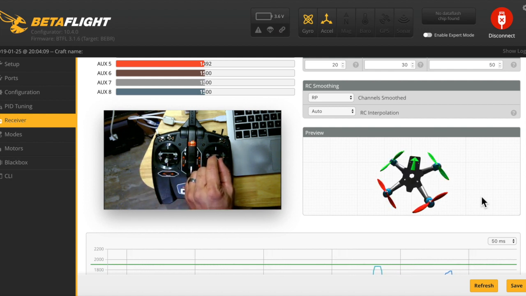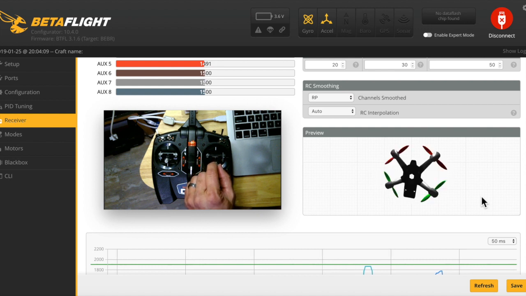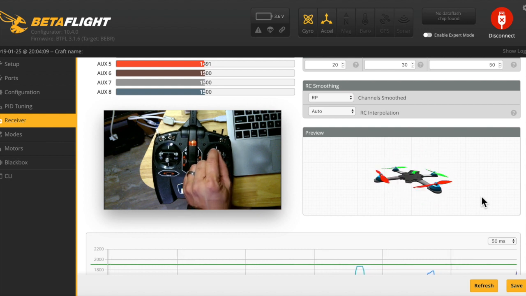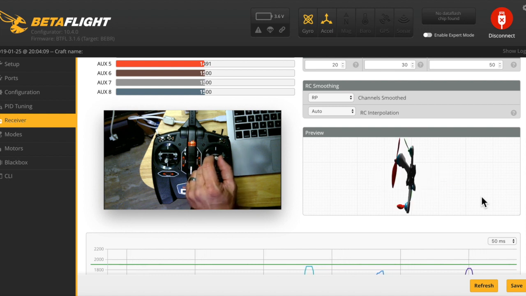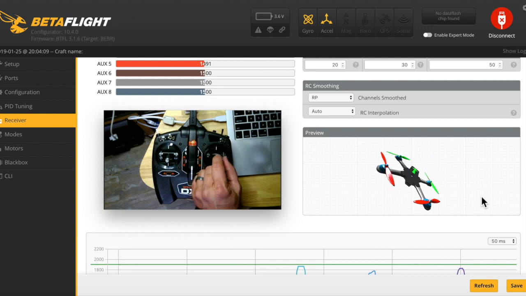Your right stick then will control your pitch and your roll. If you move the stick up and down, you'll see that lets you pitch backwards or pitch forwards with your drone. Likewise, if you go left or right with the stick, you'll see that will roll the drone to the left or to the right.